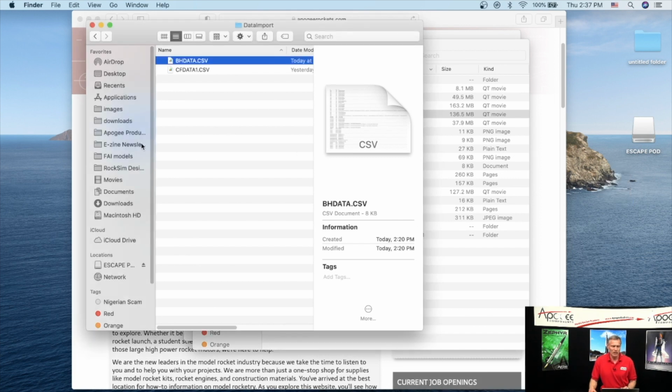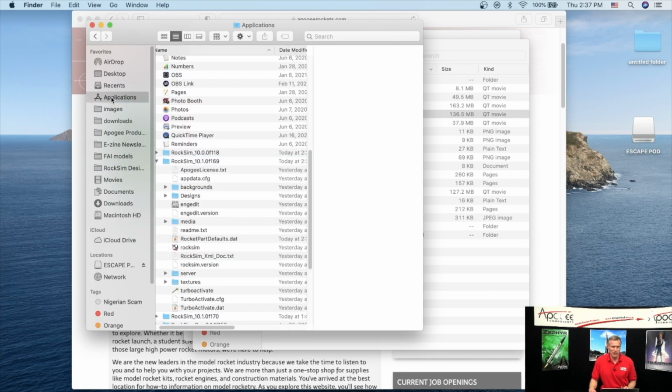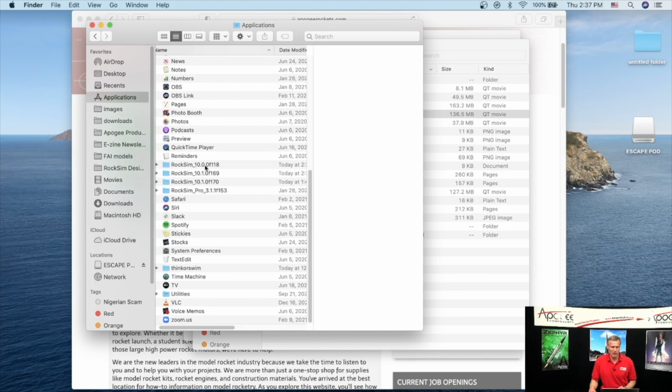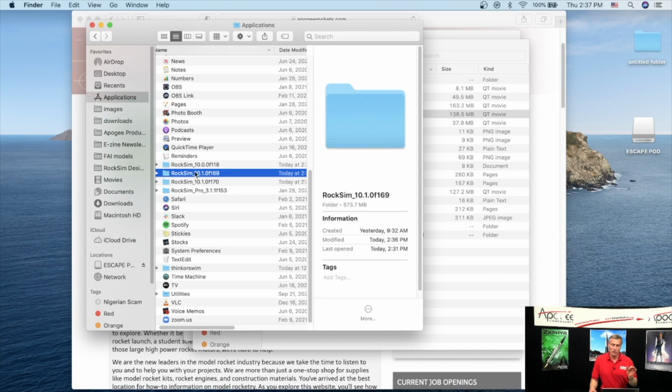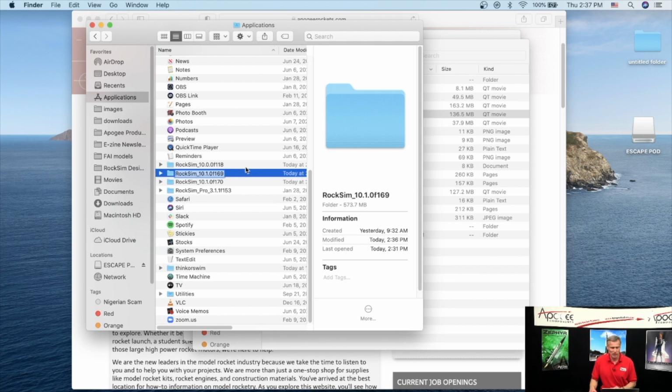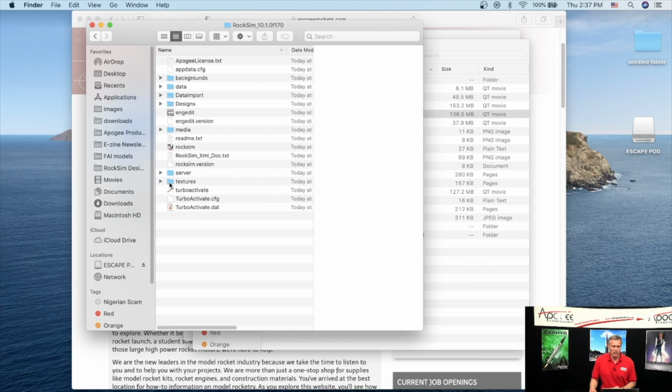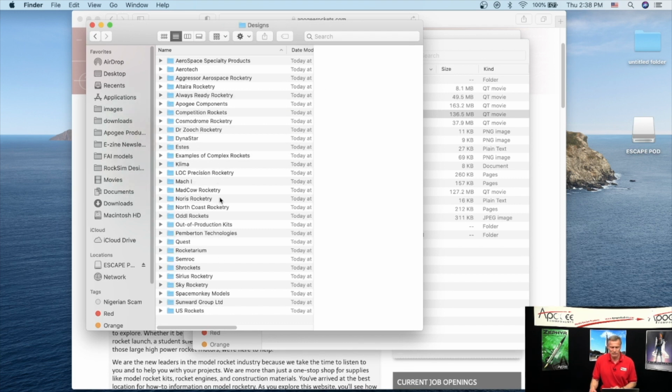So now I'm going to go back to my applications folder. It's over here on my side, and you can see now there's another version of RockSim here. This one is called Build 170. Like I said, I have multiples, so if I'm done with this old version of RockSim and I've saved everything and moved everything out, I can now throw that away in the trash can. All the new stuff is in this new RockSim folder. It has a new design folder with all the new designs in it.